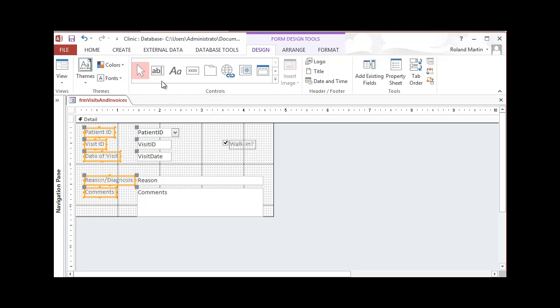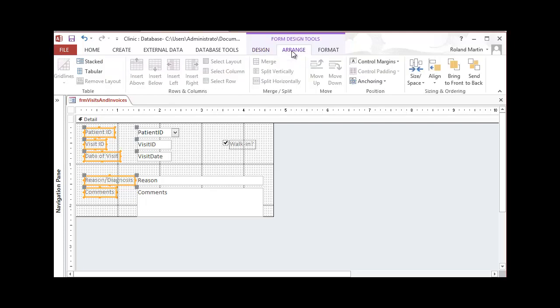With those selected, let's click on the Arrange tab here. From the Arrange tab, we are then going to go into the Sizing and Ordering group here at the end. Once you're there, you need to select the Align button here, and then we're going to align all of that to the left. And once you click left, you should see a little bit of realignment there. There may not have been much. If there wasn't much, that means we did a good job. Alright, so now we've made sure that those are all aligned to the left.